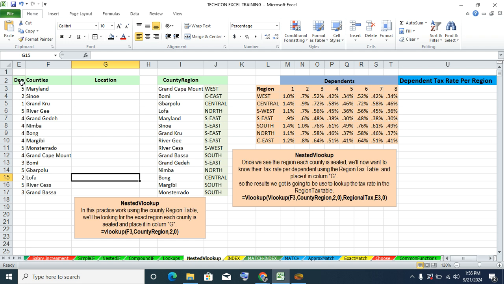We have dependents here, which is the number of our employees and their various locations in the counties. And then firstly we want to know, for all of these counties that are here, which region each is found in, whether the western region, the southeast, the central, the north region, and so forth. We first want to find the region before we can use this table to find the tax rate. So here we want to find the region. Maryland is found in here. We use the VLOOKUP because this county region is in a vertical table.